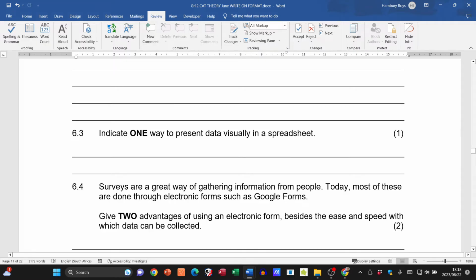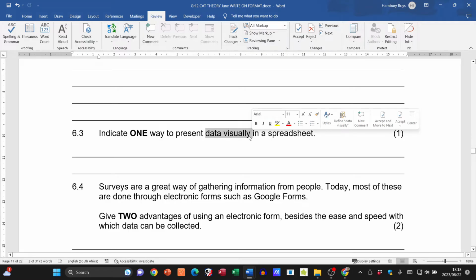6.3, indicate one way to present your data visually in a spreadsheet. Well, how do we do that visually? We use charts. Okay, charts and graphs.